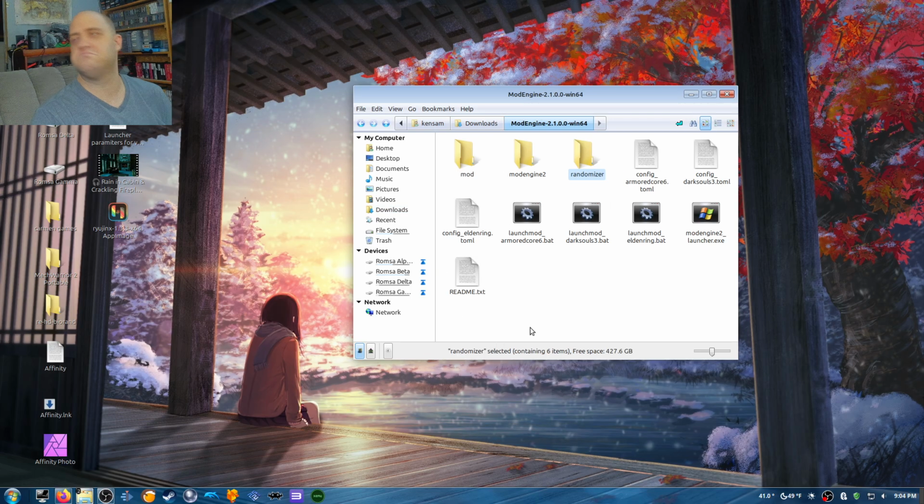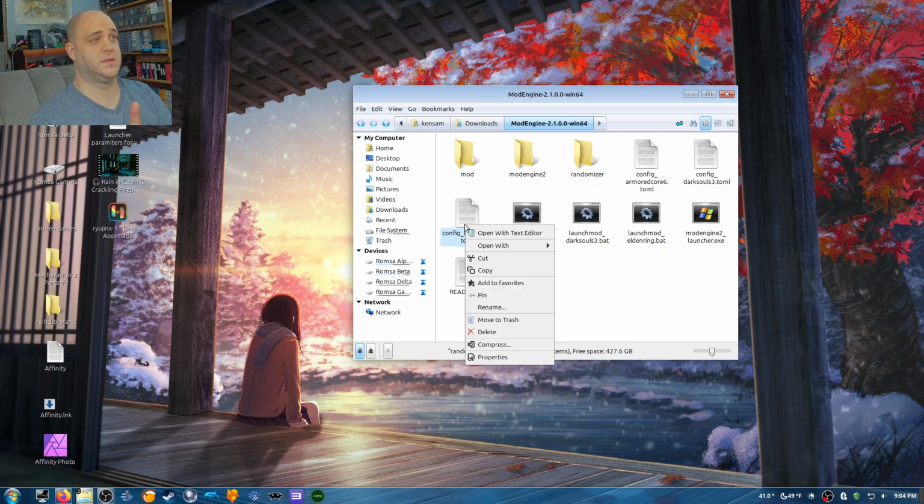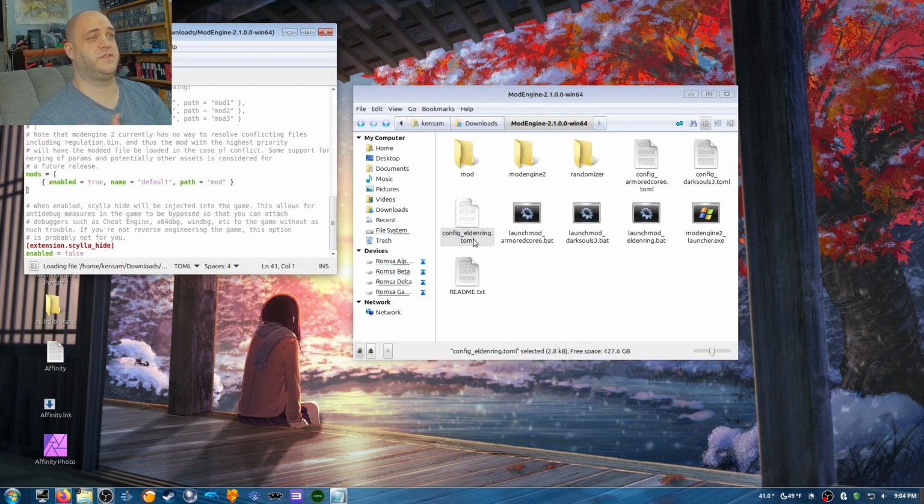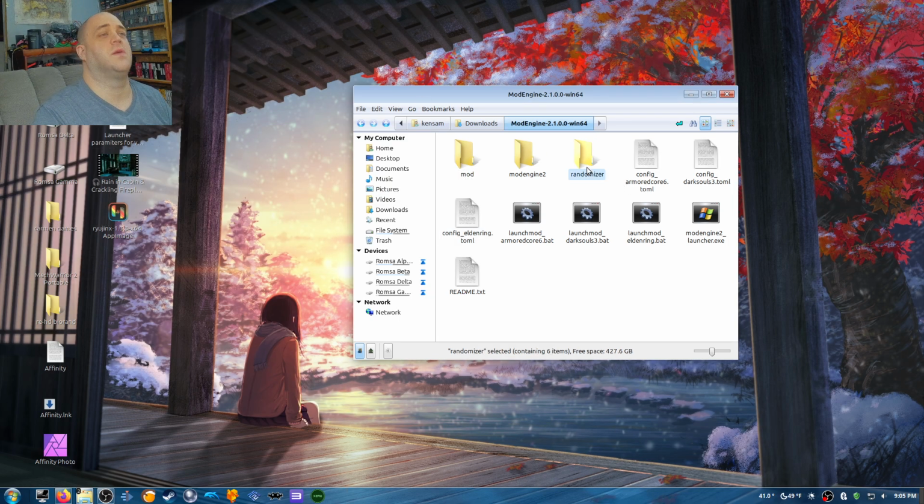This is how it should look. Normal. And this is important. Open your config eldenring.toml and replace mod, as you can see on the screen, with randomizer. You want to make sure it's set to that, so that when you launch eldenring.bat, it's going to look in the randomizer folder to find the mod I want to launch the game.